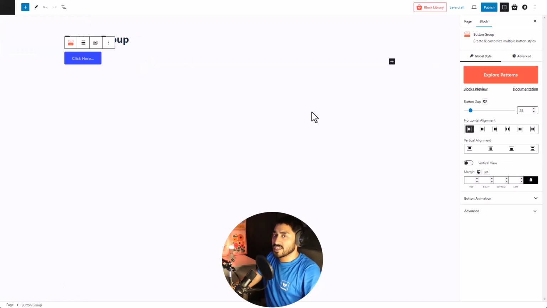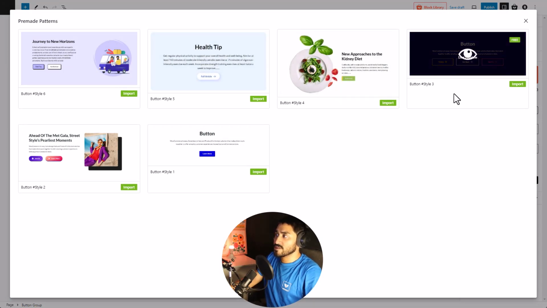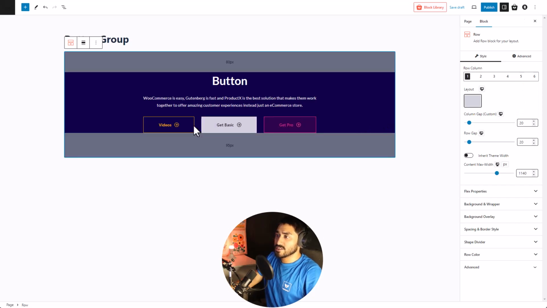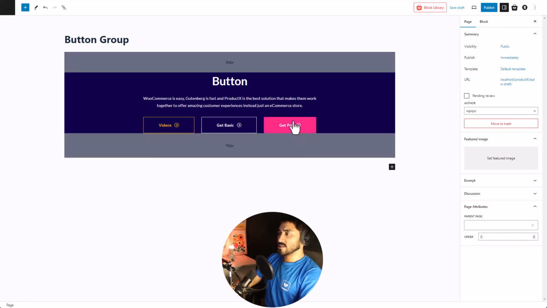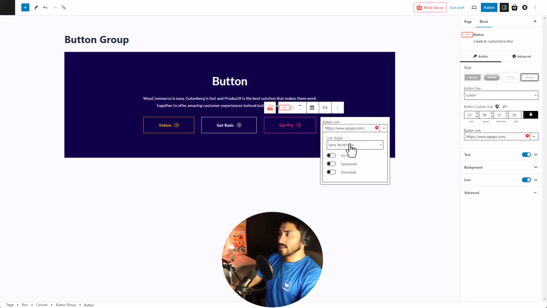Before we look at the customization options available to us, let's explore some of the patterns. Here you can see the custom buttons readily available. To use them, all we have to do is click on the import button, and it's right here, already customized and ready to use. To insert a link to a button, click on the button, then click on the link icon, insert the link, and there are more options. You can decide if you want to open the link in the same tab or open it in a new tab. You can make the link nofollow, sponsored, or download. That is all up to you.